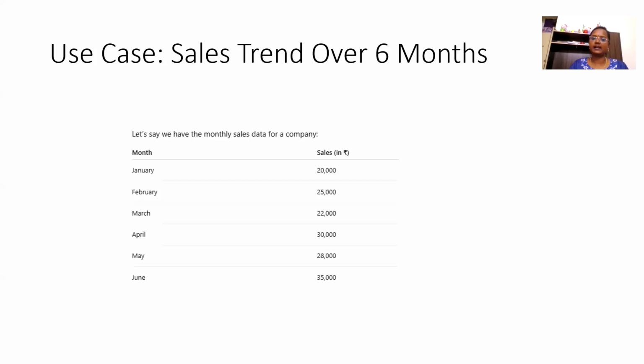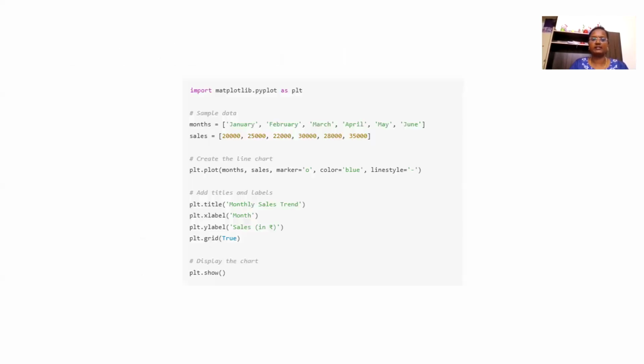For example, we have the monthly sales data for a company: January, how much sales? February, how much? March, and so on until June. How do we represent this? The months will be represented on the x-axis, and for the sales we can represent how many units are sold or for how much amount we sold. Here we can use plot with month and sale.